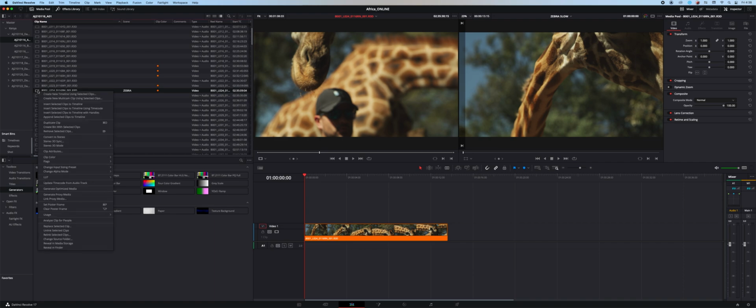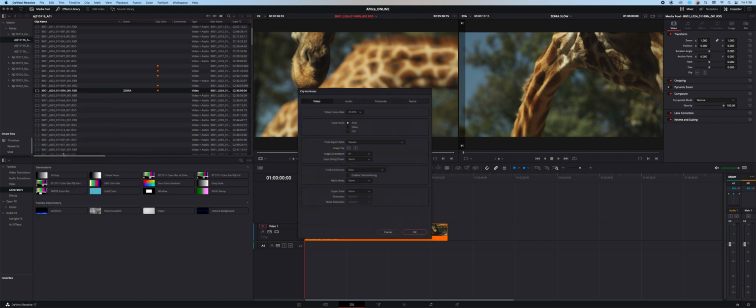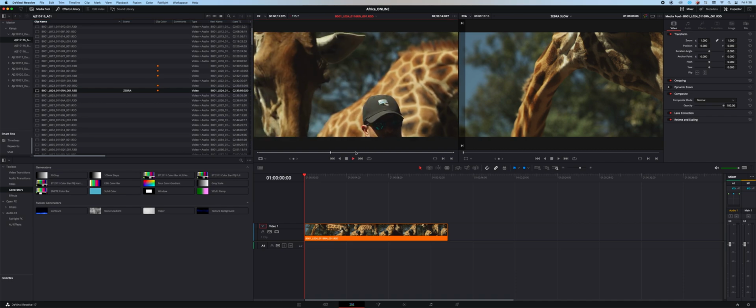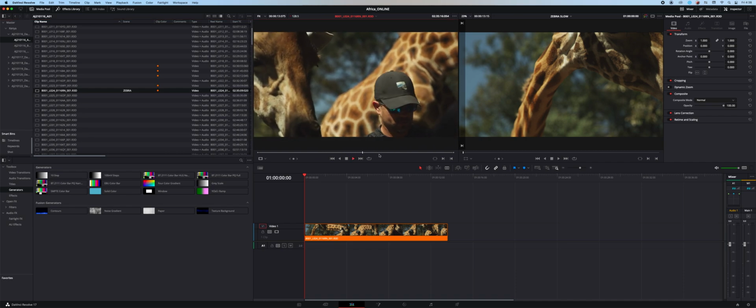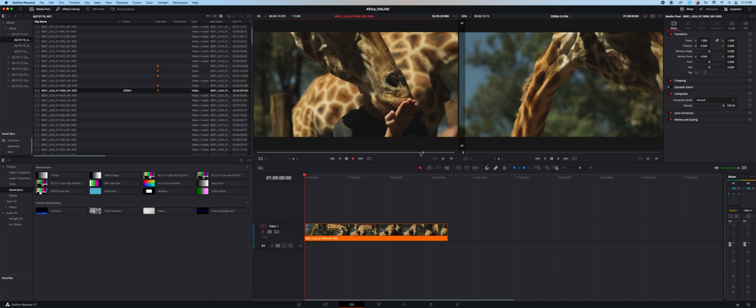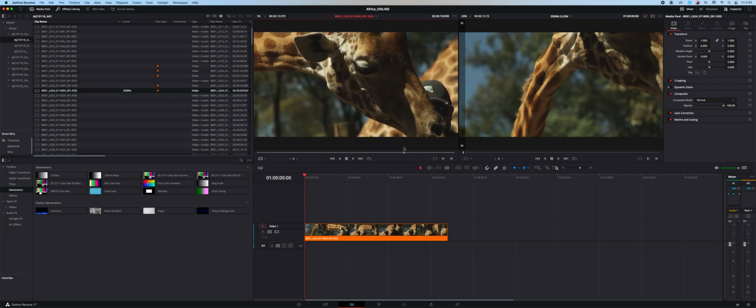So before exporting it from here, right click, clip attributes, change from 23.976 to 119.88, say okay. And then let's play it back. It might be hard to tell, but it's real time here. So no longer slow motion in DaVinci, and that will translate to the export.